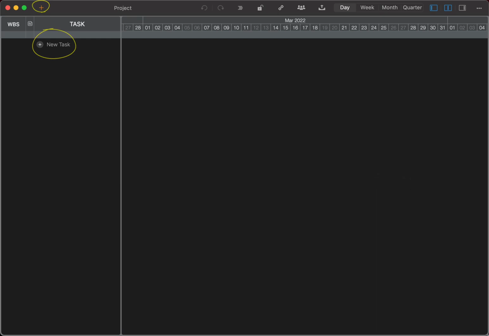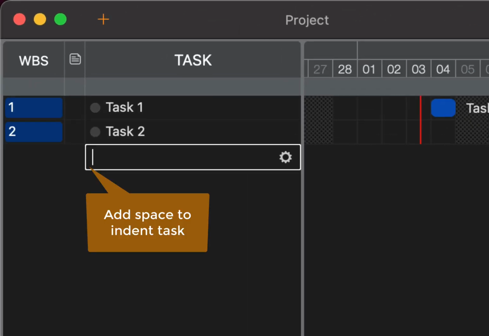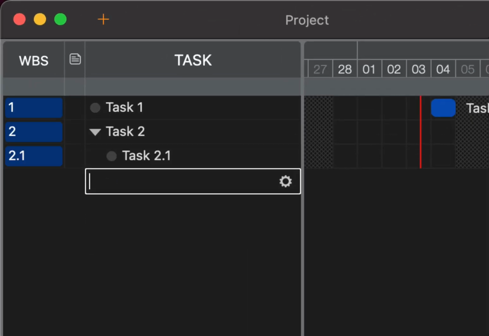Click the plus buttons or press the plus key to add new tasks. Enter the tasks to be created in order and indent them by inserting a space at the beginning of the task names.